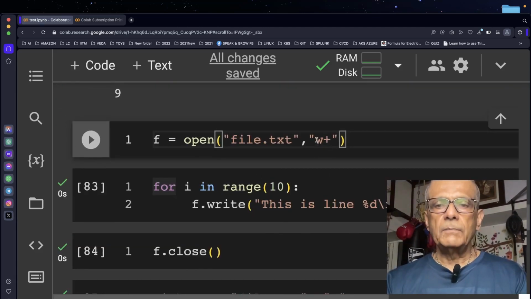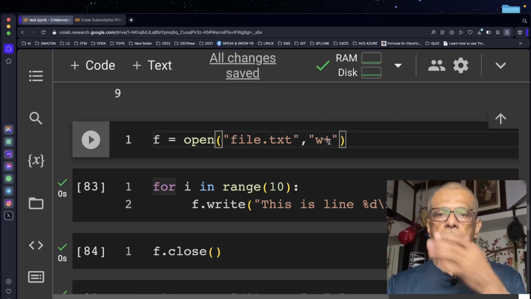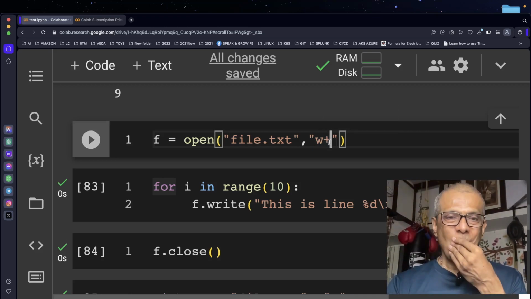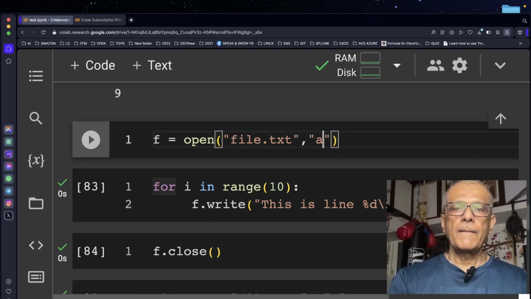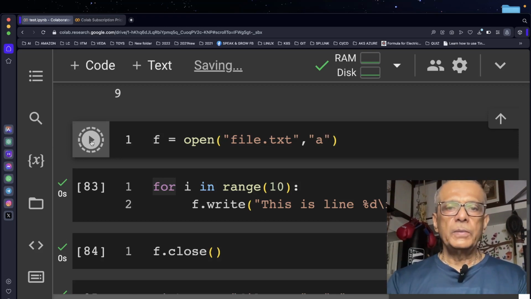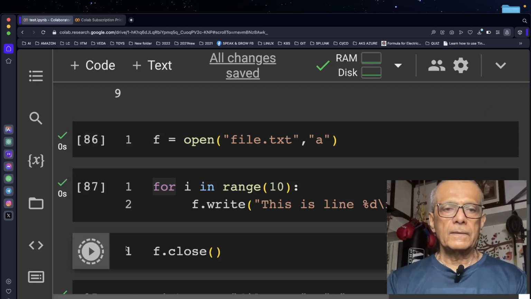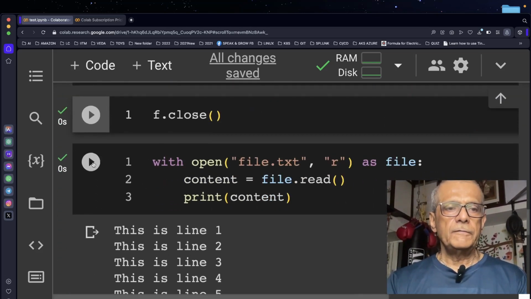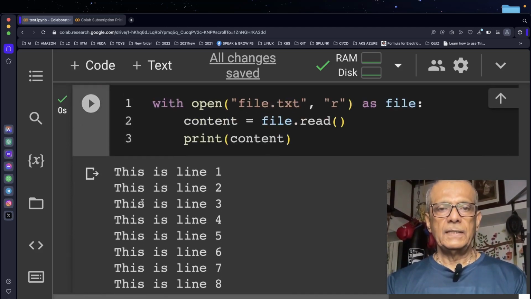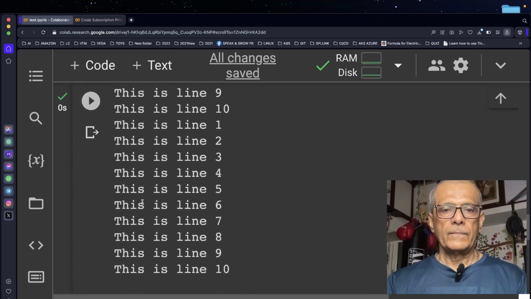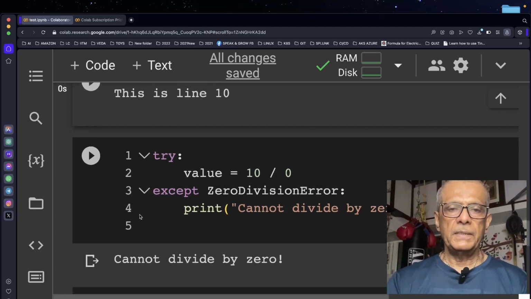Sorry, this w+ opens the file for writing as well as reading. It will override the lines. It will not append to it. But if you use a instead, it will open the file to append. Okay, so now if we read, you will find, see, 20 lines. So w+ will override the file, a can append to the file.